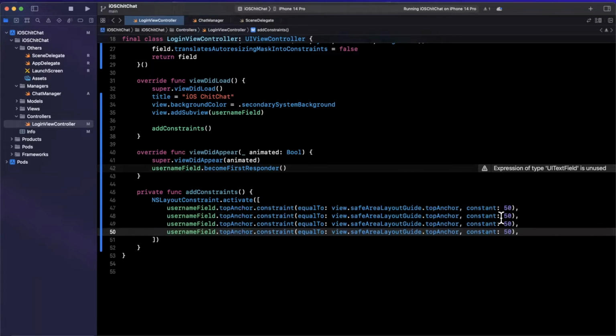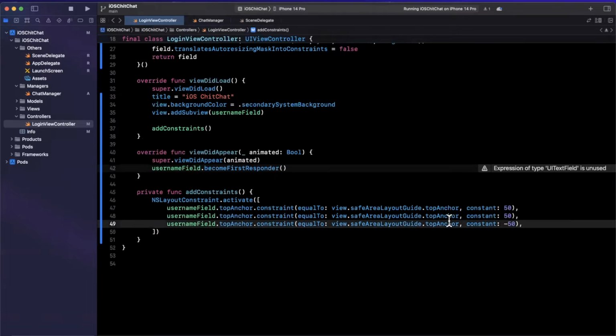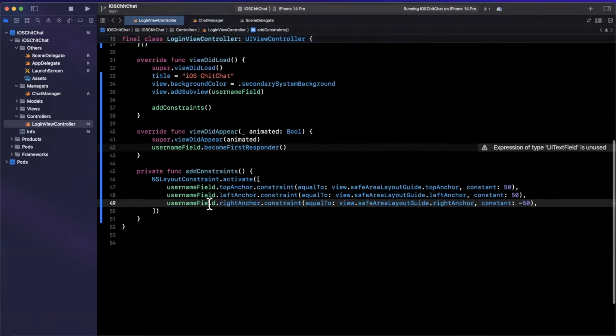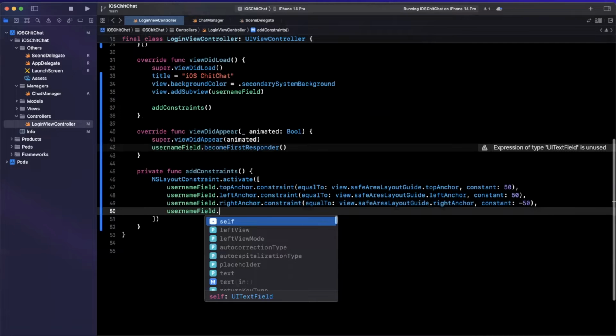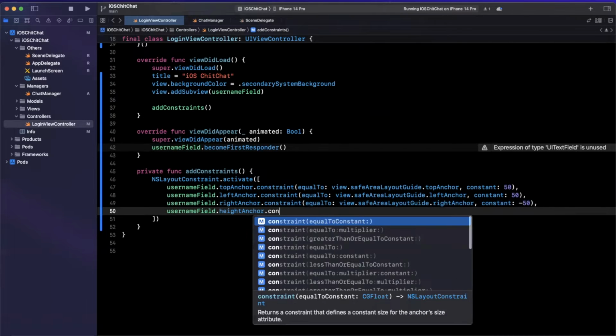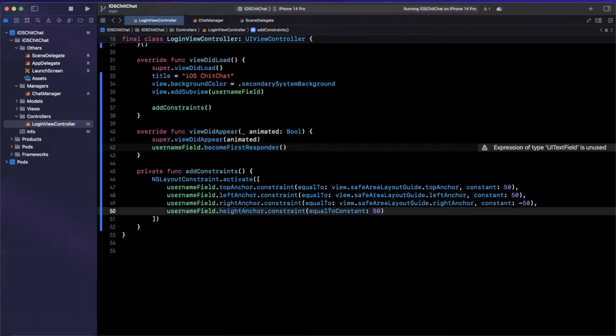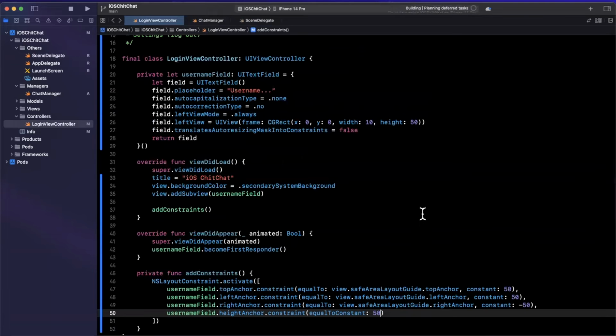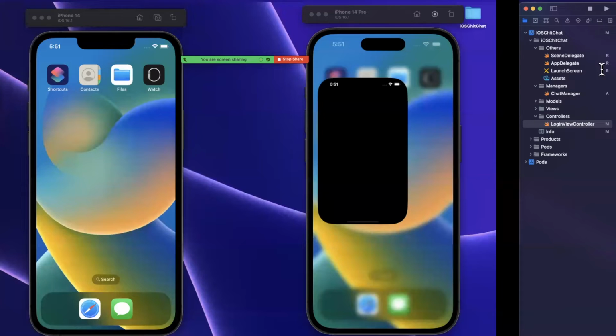And let's just copy and paste that a few times. This one I'll make negative, and this last one actually I'll get rid of. This is going to be the left anchor, the right anchor, and don't forget to change it over here as well, left anchor and right anchor. And finally, we want to provide a height for this guy, so it's not 0 or an unlimited height. So we'll say heightAnchor is going to be a constraint equal to a constant of 50. So I know that was a lot of talking and typing. Let's give this a run, make sure we haven't broken anything yet, and let's see how we're doing.